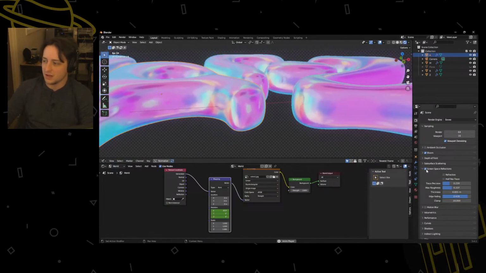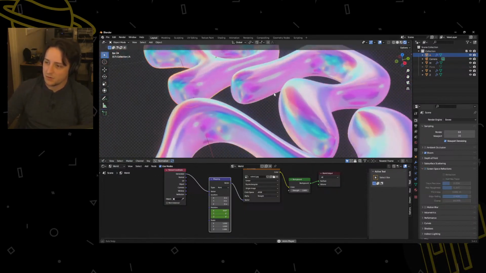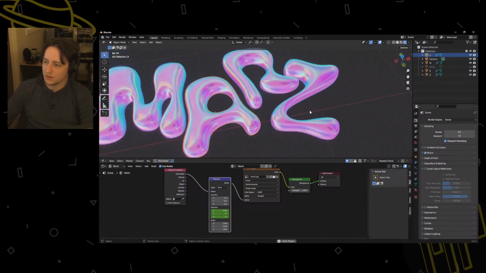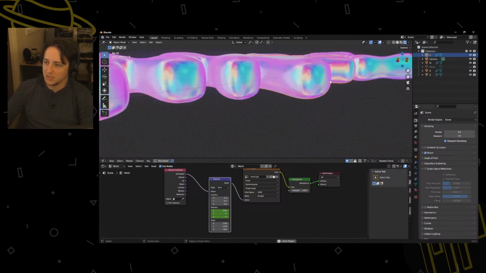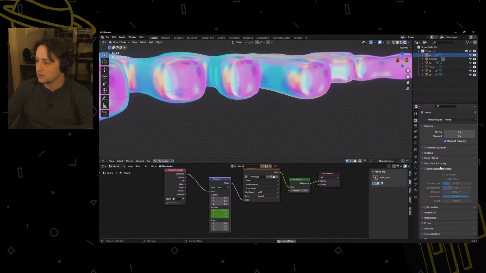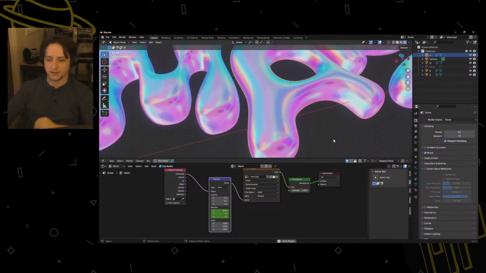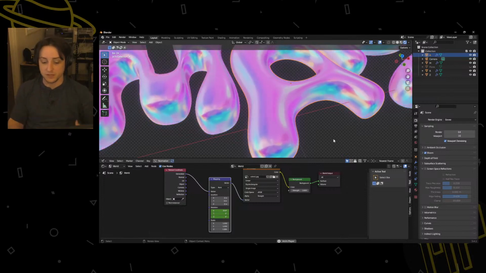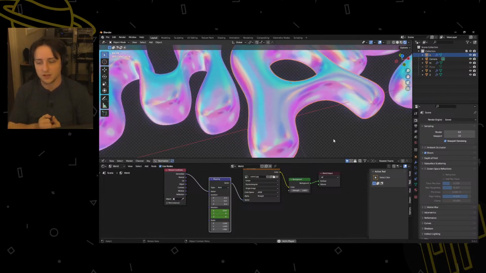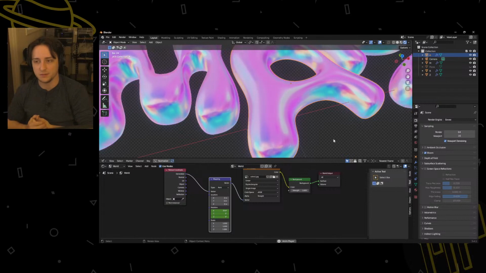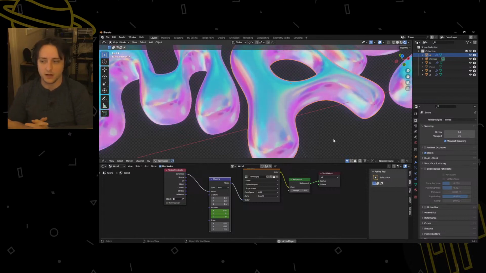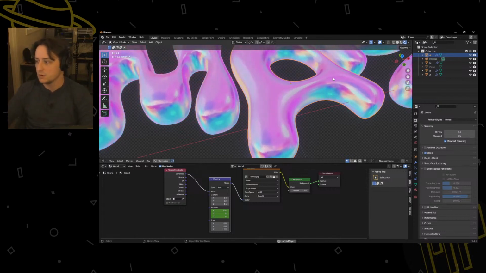So if you want to keep it simple, this still looks really good to me, and you don't get the extra stuff. That's mostly for reflecting other objects in the scene. So if you have a mirror with a character looking into it or something, you would have to turn that on. Otherwise, it would just reflect the environment.